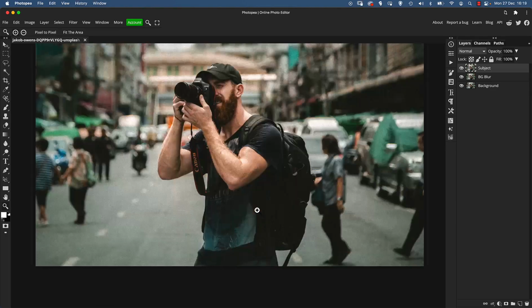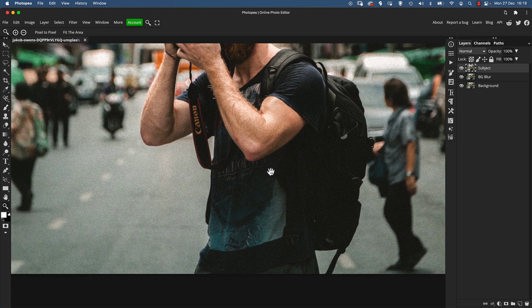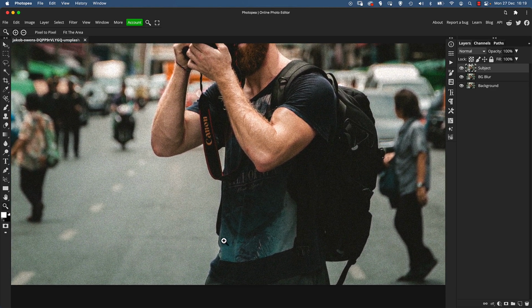Now, what I want to do is make a selection of the subject. So in this case, the photographer. Now I'm going to use the pen tool for this, but you can use the lasso tool or whatever method you're comfortable with to make a selection of the photographer. So I'm going to click on the pen tool here.